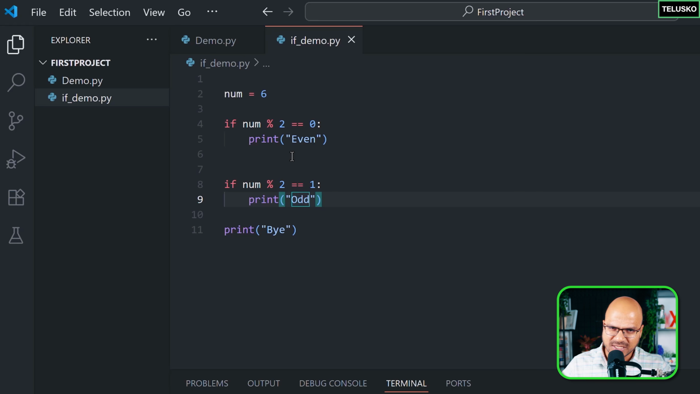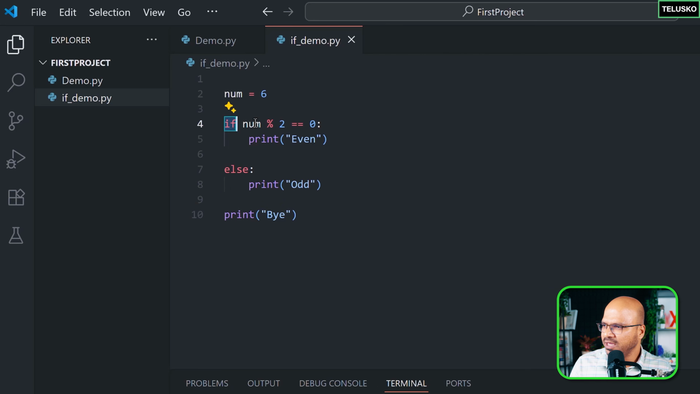How do we do that? Either it can be even or it can be odd. So we have to use something there. We can say if this is true, then execute this, else execute this. So instead of this, I can simply use else, and that works. As you can see, we are saying if this condition is true, it will print even, else it will print this.